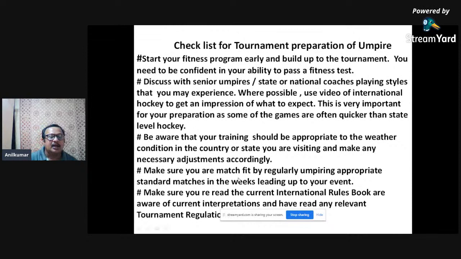And make sure you read the current international rules and are aware of the current interpretation. Read any relevant document. This is a very, very important thing. Umpires should know the rules, the latest rules. They should read the rule books regularly. Then only, when any dispute or controversy comes, will you have the confidence to answer the player. After reading the rule books, you will get confidence.